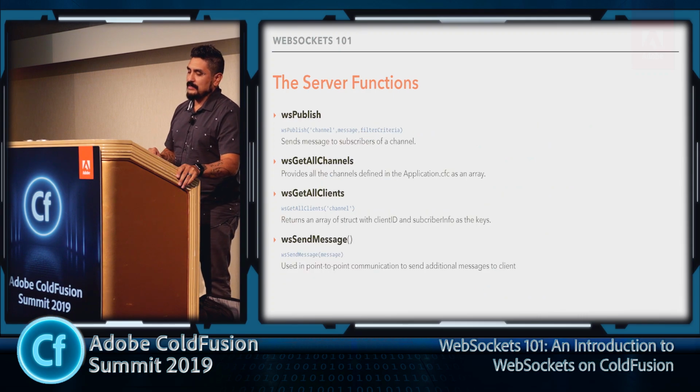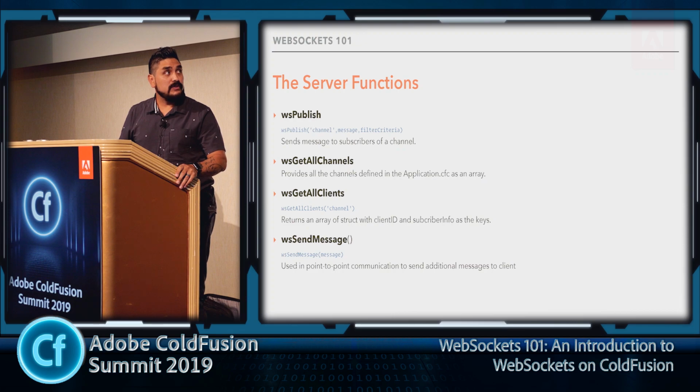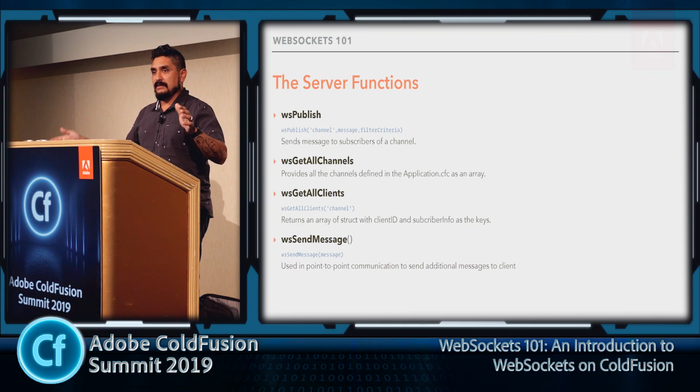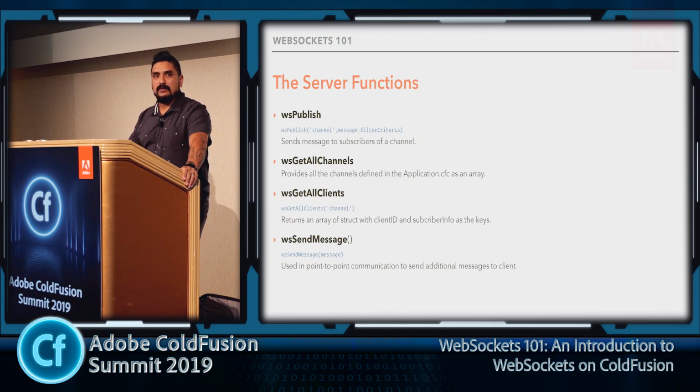So, server functions. On the server side, we have WS publish. This is the server initiating a message back to the clients. Let's think of the chat example. Really, WebSockets is just the subscribers making those messages and sending them back and forth. But if the server wants to do this, the server just executes WS publish, puts the channel name in there, puts the message, whatever you need it to be, whether it's a struct, an array, a string, and then any filter criteria that you want to pass in.